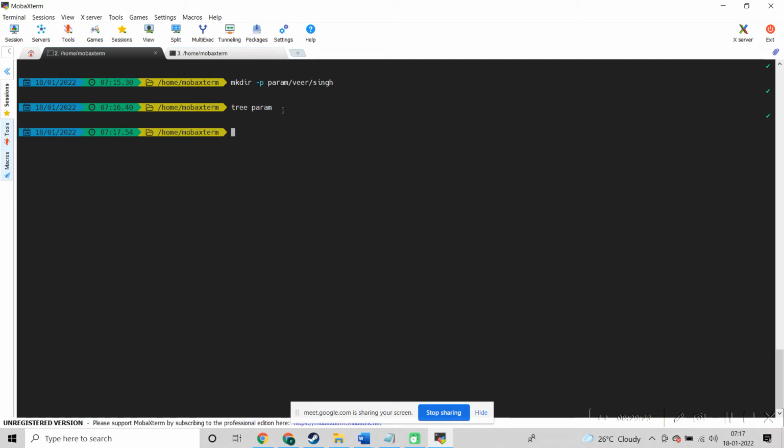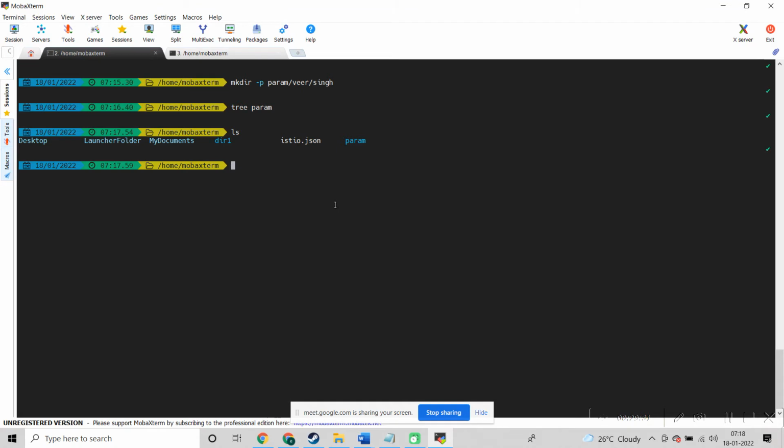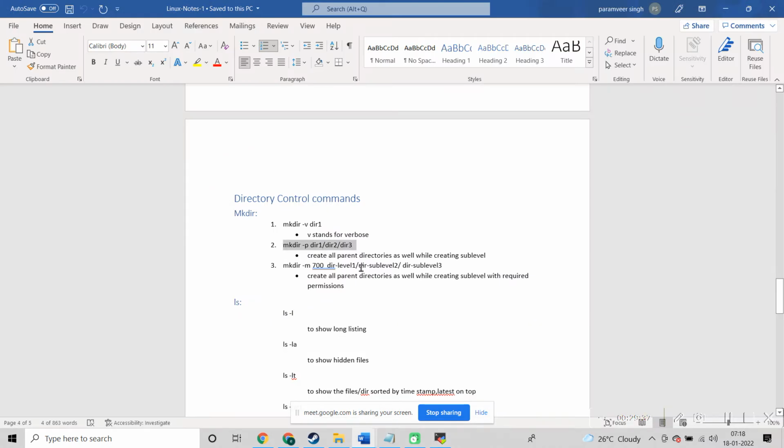Maybe tree is not working here. It's a tree command, that will give you the tree of the directory. So whatever is under that, I'll show you once again.